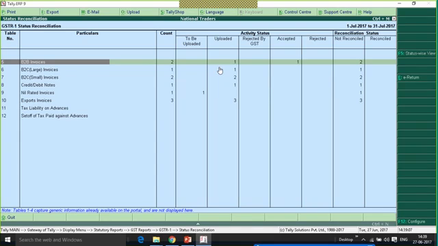In count, we will be getting the total vouchers for the reporting period, total vouchers against each table. And we have activity status. Under activity status, we have different columns for to be uploaded, rejected by GST, accepted and rejected.